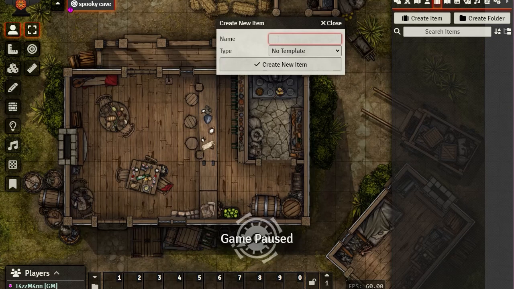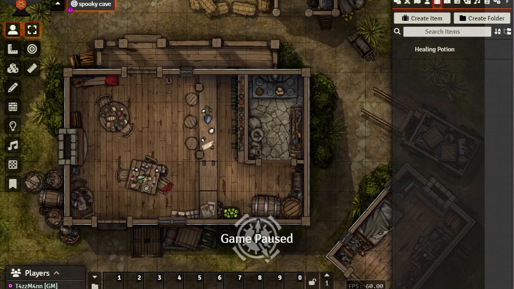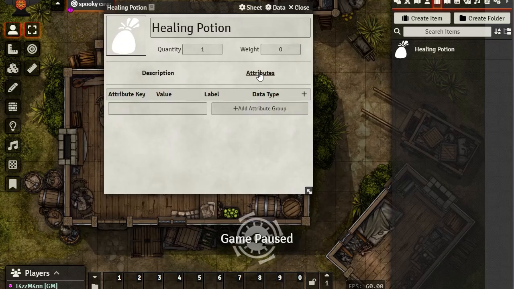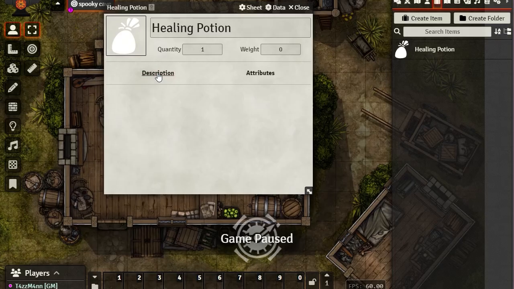So the first one we're going to do is simply going to be a healing potion, HEALING POTION. And not using a template, we're going to create an item. There you go. There's your item. Not a lot of stuff with it. It has a description and it has your attributes. We're going to keep this very, very, very bare bones. All right, so we have our healing potion.